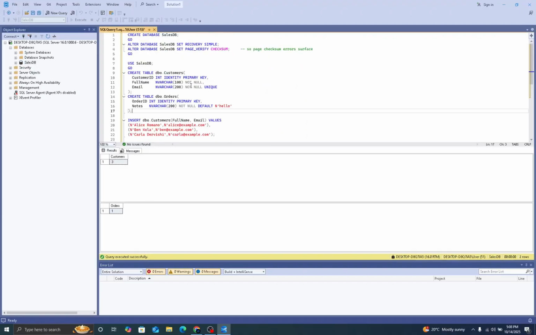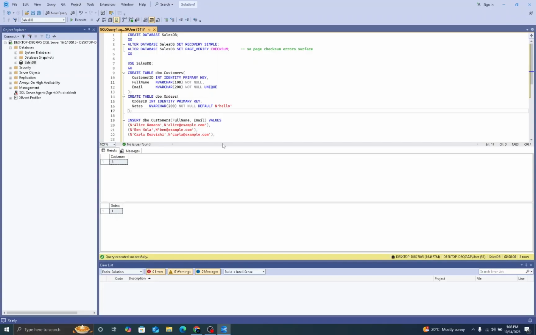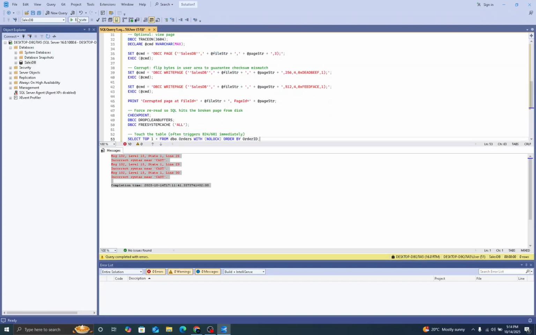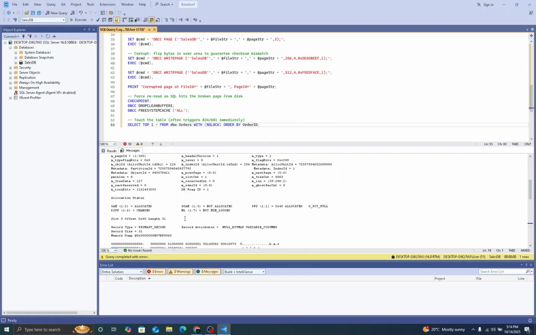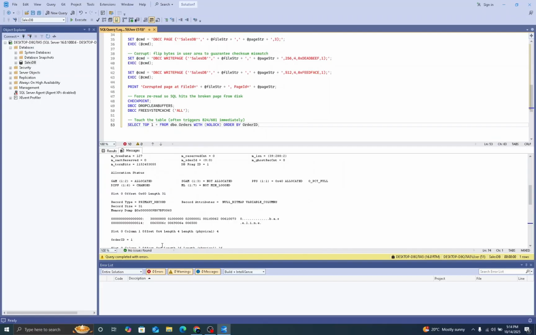So next we need to corrupt this database, so it will start showing errors. SQL Server stores data in pages. We will locate the physical page that holds one of our rows and flip a few bytes with DBCC WRITEPAGE. So let's do that. Let's copy and paste this code. And as you can see, the bytes are flipped and the file now is corrupted.